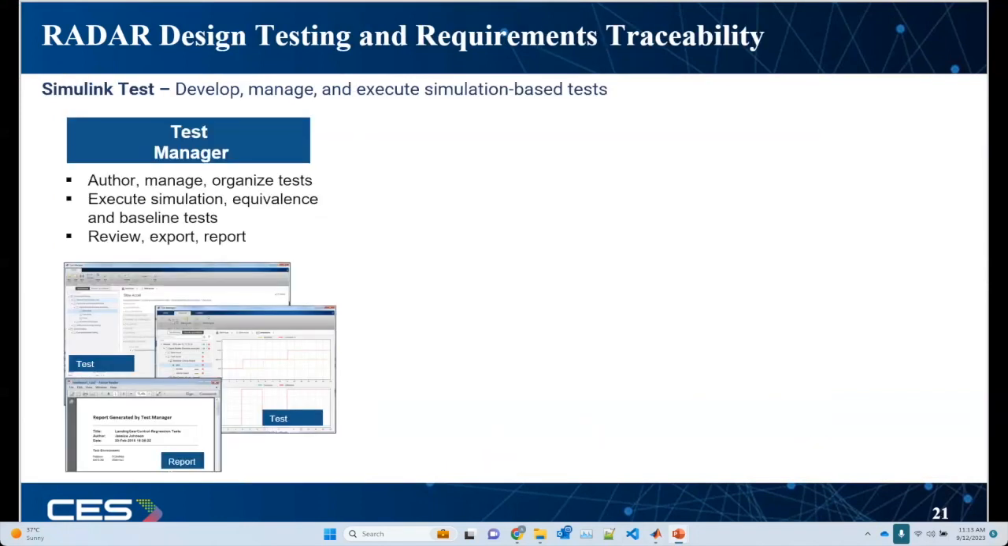So it's not enough to say that my radar design is now working properly. I need to test it. So with Simulink Test, you can develop, manage, and execute simulation-based tests. With Simulink Test, you have a tool called Test Manager that can be used to create and manage organized tests. You can also execute simulation from there. And for the reporting, reviewing, you can generate a report.